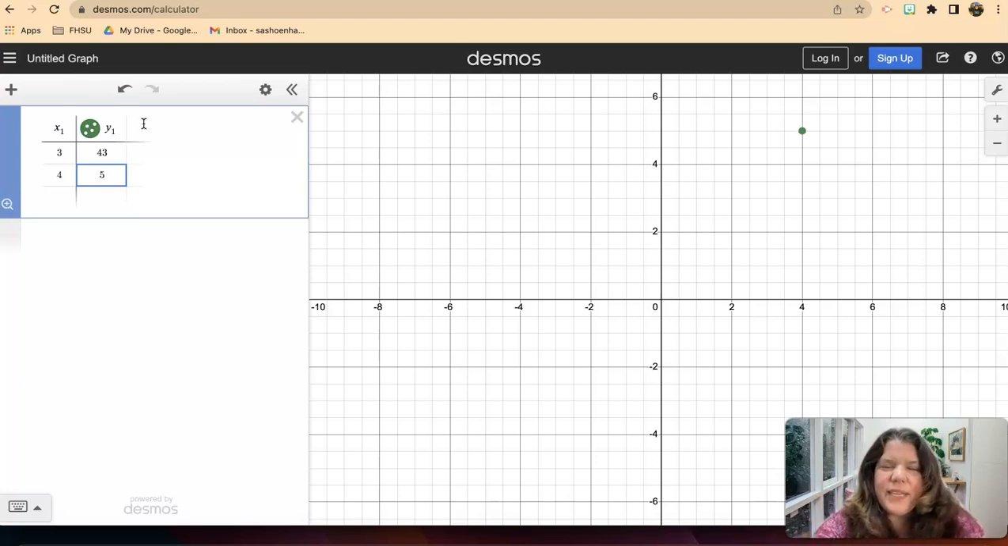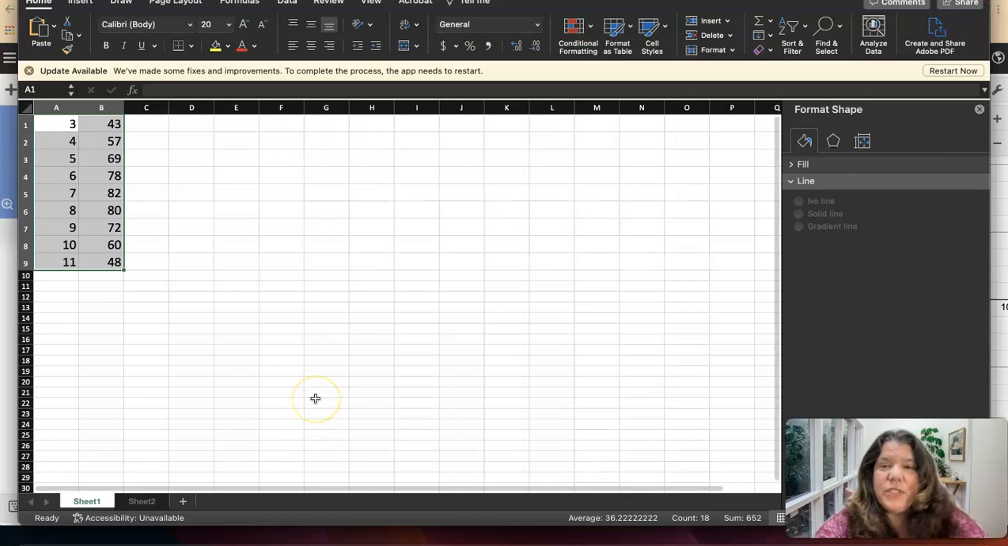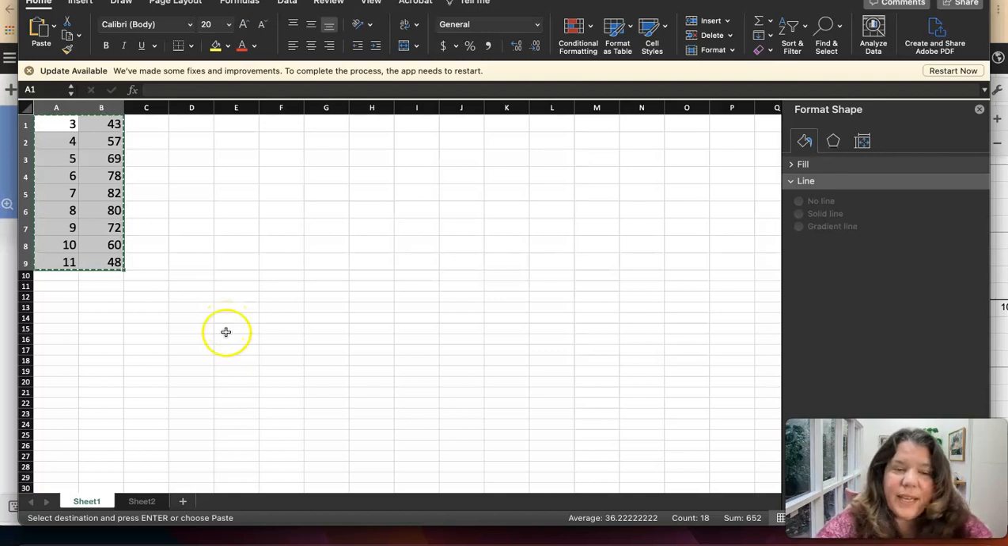There's actually an easier way, especially if you have a lot of data. Typically when we have a lot of data, we're going to have it in Excel anyway. If I open up an Excel spreadsheet that I already had here, this has the data already in it. I'm just going to copy it. I just hit Control-C to copy it into the clipboard.